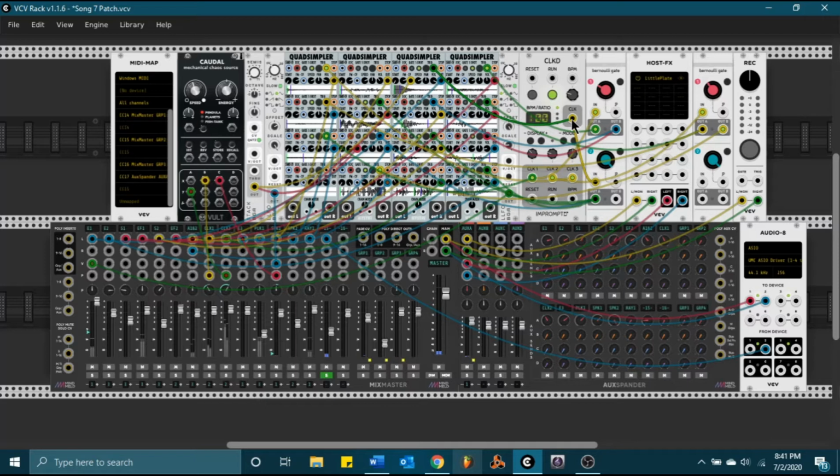It's basically a module that is Mutable Instruments Branches. Basically what it does is that it takes a trigger signal and it flips a coin toss, and whatever side wins the coin toss outputs to out A or out B.